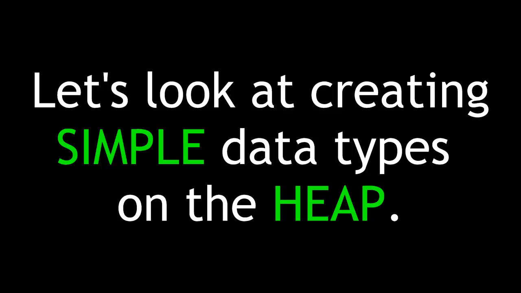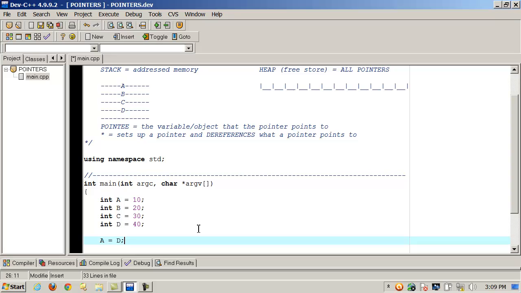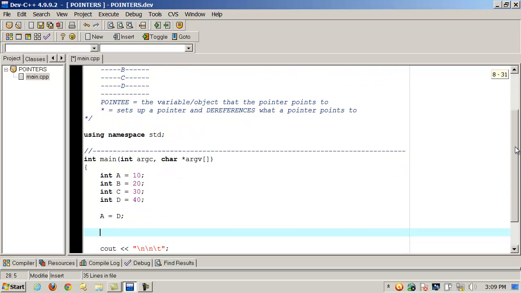Now let's look at creating simple data types on the heap. Now the heap is totally different. We'll come down here, and if I were going to create something on the heap, everything on the heap has to be accessed indirectly or via indirection. In other words, via a pointer. So I need to make a pointer to the right data type before I can build my object on the heap or the free store.